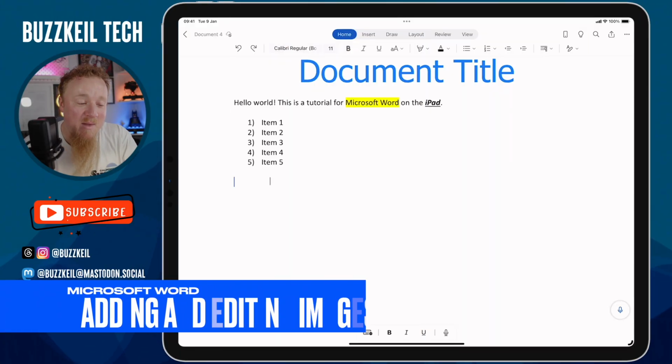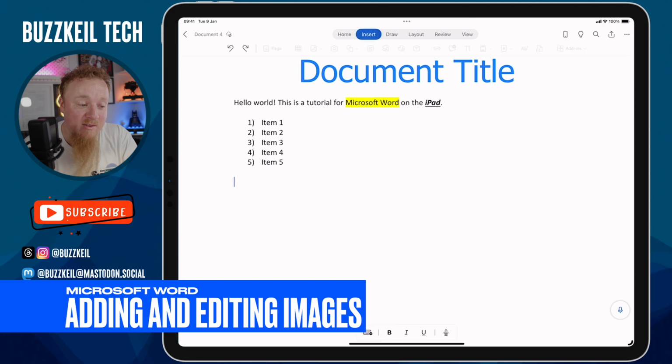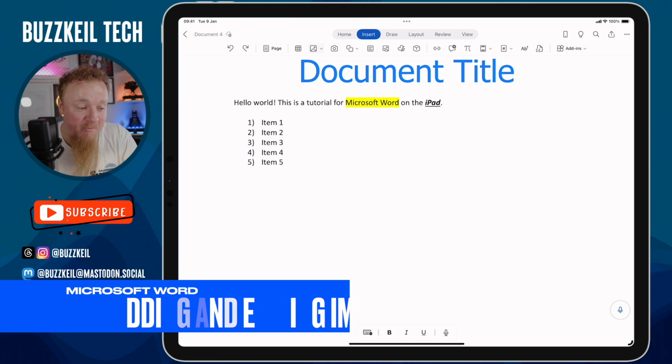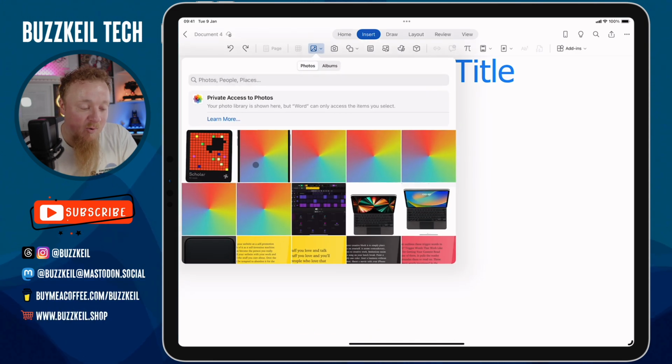Let's go back to the insert menu now and have a look at some of our other options. Next to the table icon, I have this drop down, which is for images. This allows me to insert images from my camera roll. So if I tap on this, I can quickly insert an image. I'm going to just choose this one here.